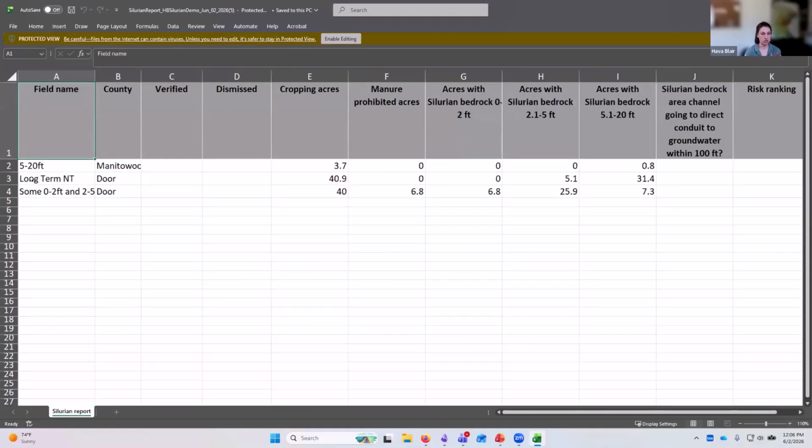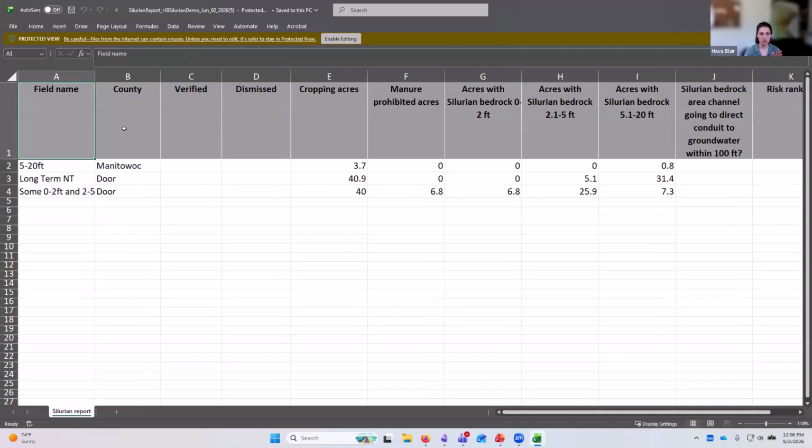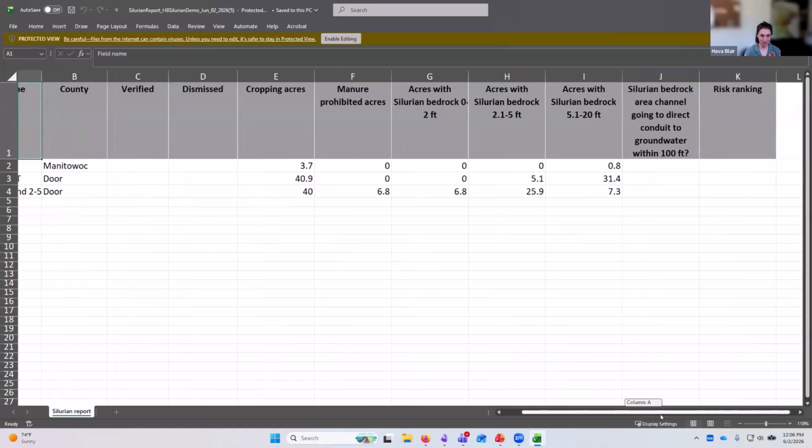So I'm looking at this Excel sheet and I have 3 rows, 1 row per field. I've got my field name, my county, my cropping acres, and then I've got a bunch of different breakdowns here for the acres that are in these different types of prohibited or restricted areas. So I see that I have manure prohibited acres. I have my acres that are specifically Silurian bedrock within 0 to 2 feet, and how many acres within that field fall into that category. Same thing with acres with Silurian bedrock 2 to 5 feet, 5 to 20.